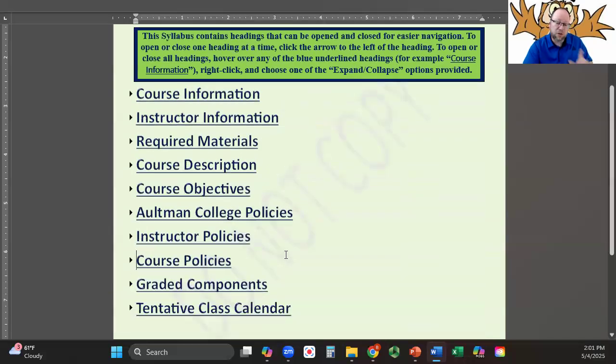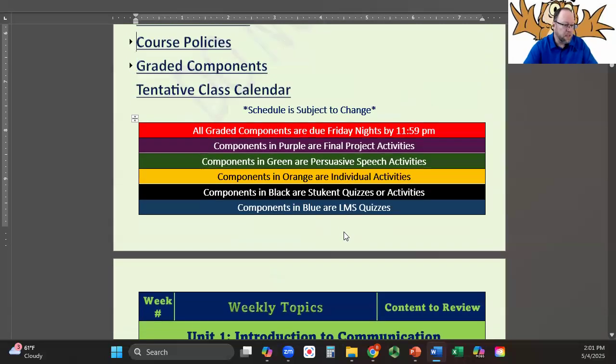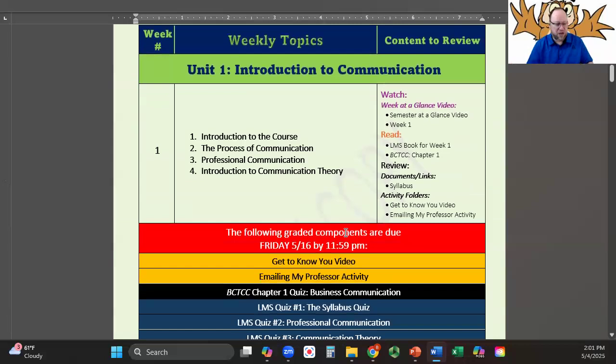All right, last thing to look at then is what I call the tentative class calendar. This is the entire semester, everything that we'll be doing, all the assignments that'll be due, when they'll be due, all that stuff is right here in your tentative class calendar. This is just a kind of snapshot of what we were doing.